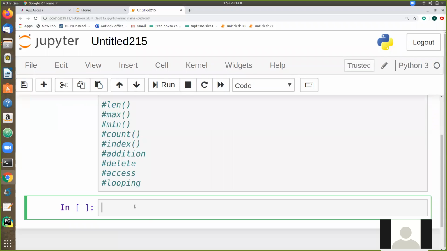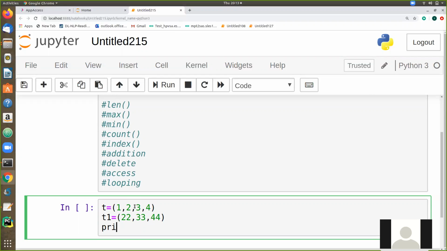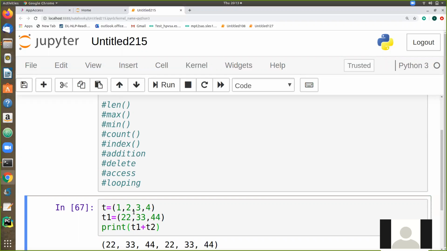So let me take one tuple here and perform different operations on it. Let me take t equal to 1, 2, 3, 4, and t1 equal to 22, 33, 44. Let me print t plus t1. Yes, we are able to add, or concat, both the tuples here: 1, 2, 3, 4, 22, 33, and 44.